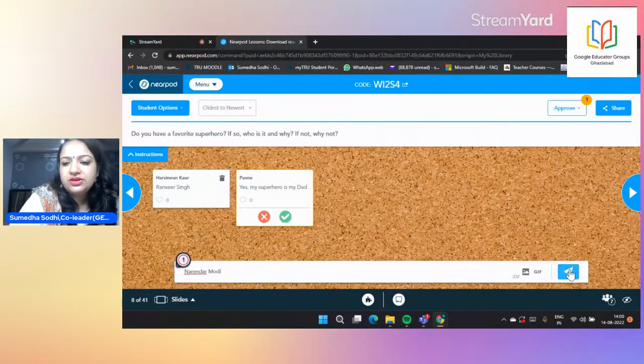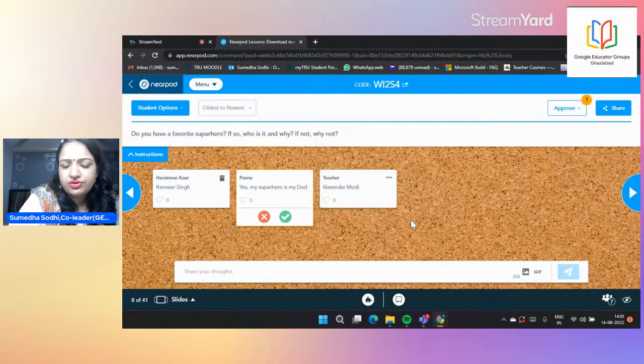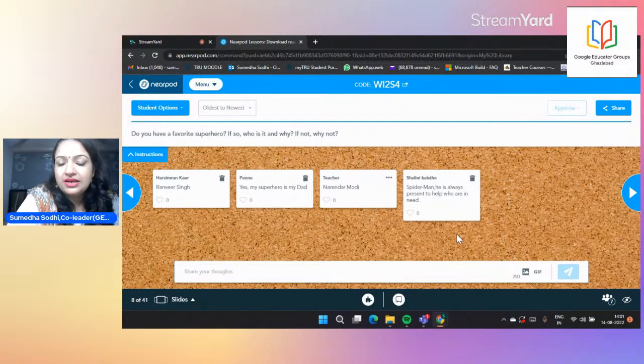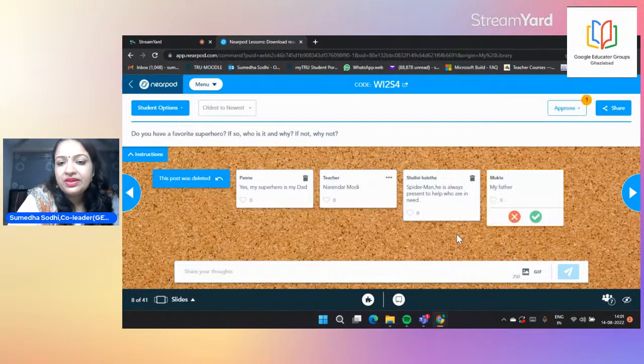All the participants are requested to write their answers, and even Panna ma'am is participating, and she is saying that her superhero is her dad. Wow, very nice. And Shalini ma'am is also there with us, and she is saying that Spider-Man is always present to help those who are in need. Even Mukta ma'am says that her superhero is her father.